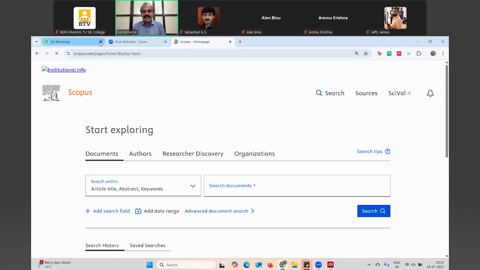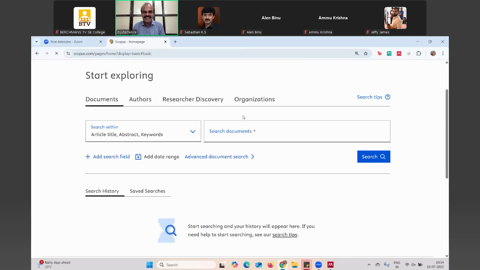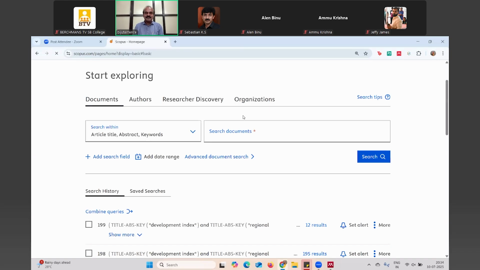Yeah, this is the interface. We have institutional access; that is why it is displaying like this. See, documents, authors, researcher discovery, organizations, everything is there. Then search within, you can see different windows there. One is search within: article title, abstract, and keywords. We are using this itself.